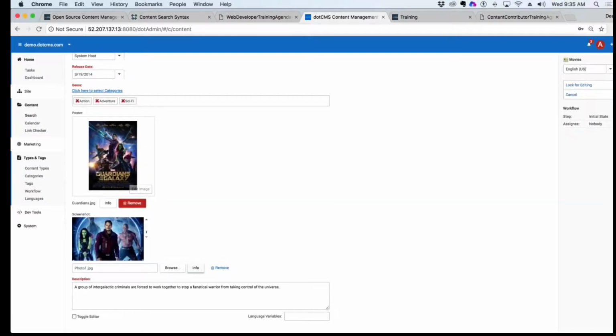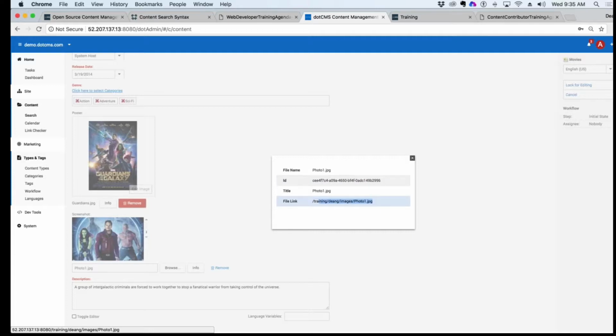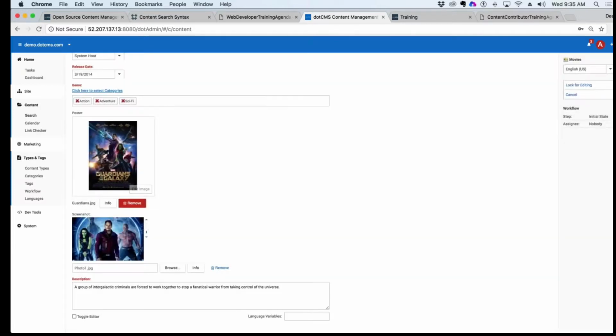And then this one is completely different. This is training Dean G images photo 1, and you can reach that directly, and we could hit that in the URL right after the domain. So they're both stored in the same location as far as dotCMS is concerned, in the assets directory, but the way you would path an image link is a little bit different, right?